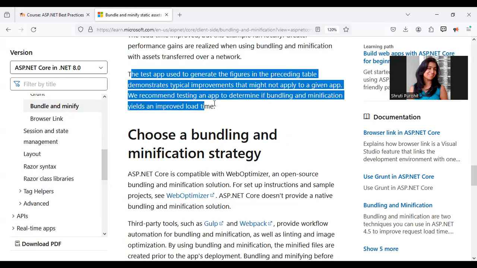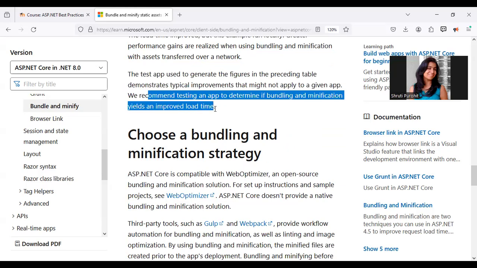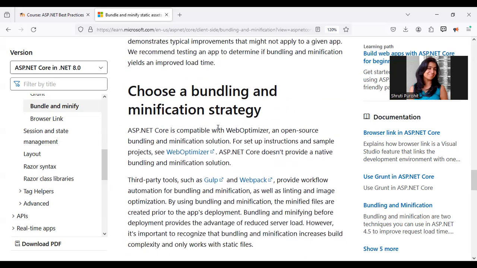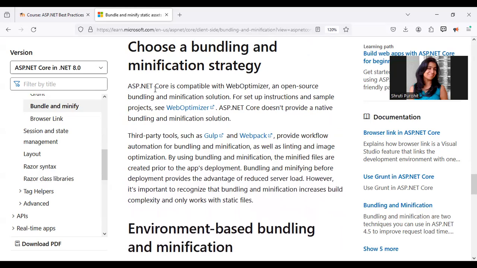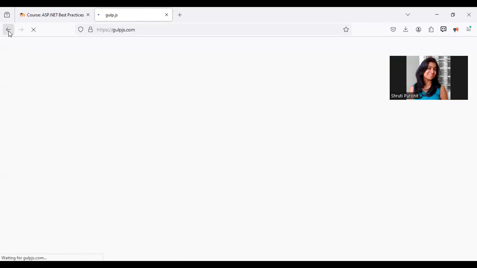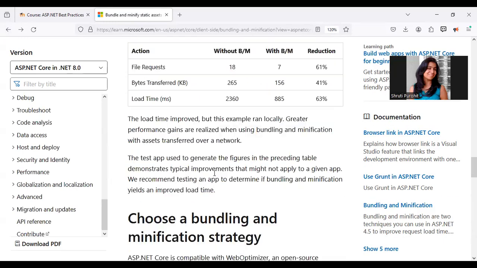The test app used to generate the figures in the preceding table demonstrates typical improvements, which might not apply to a given app. We recommend testing an app to determine whether bundling and minification improve it. Now choose a bundling and minification strategy. Beyond ASP.NET Core, there are some third-party tools like Gulp and Webpack. When you click here, the related links will open. You can visit them and go ahead with the technology if you want to.